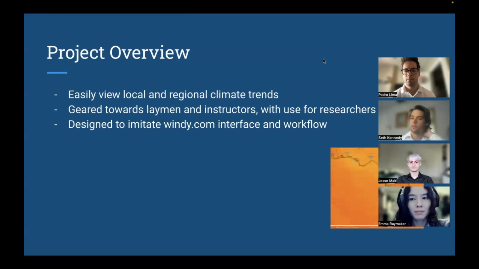So the goal of this project was to make an application similar to windy.com. Windy.com is a map with a variety of weather layers with an easily viewable timeline to see current and forecast data in different layers such as precipitation, wind speed and direction, temperature, and that sort of thing.